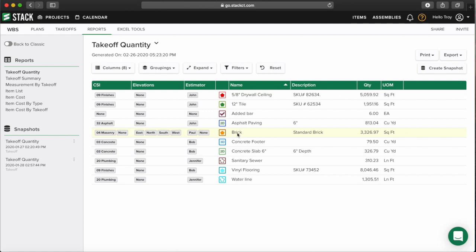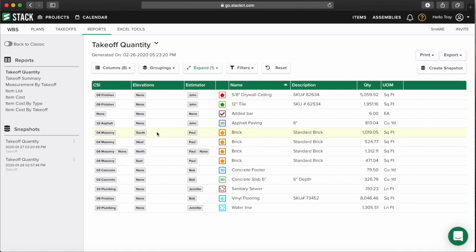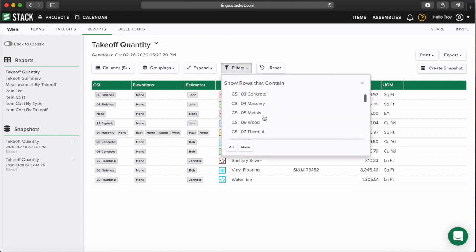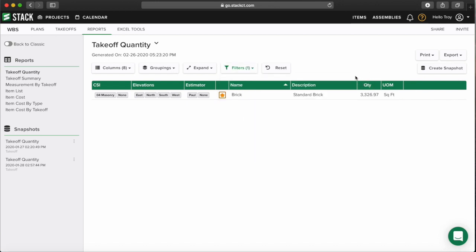So this is just a nice visual way to say, okay, this exists in all these different places. You can expand it if you want to see your measurements that are associated with each one. So that works the same with all these reports. Okay. Filters, sure. So if I want to look at just my north elevation, I can look at just my north elevation, okay?